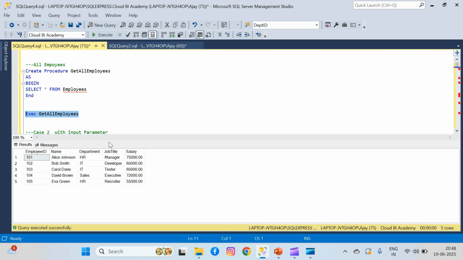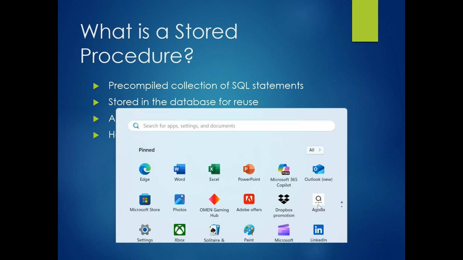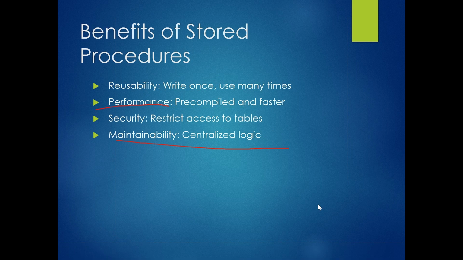All right, so why bother with stored procedures? Let me give you a few quick benefits. First thing is reusability. Here there is no need to rewrite SQL again and again. Just write once and use many times. Second important thing is performance. They are pre-compiled, so they run faster.